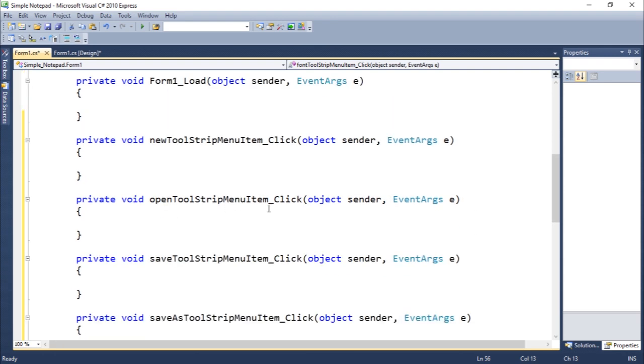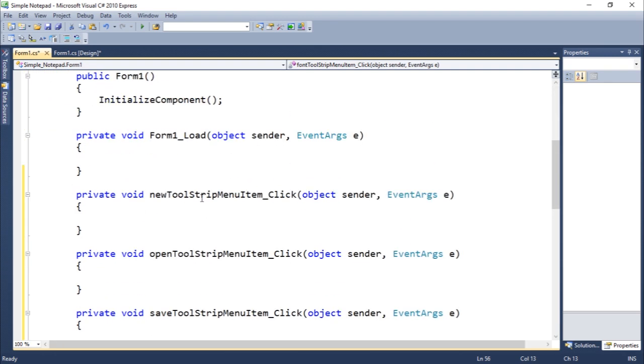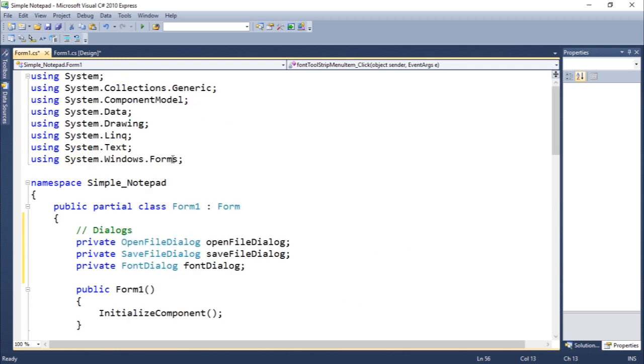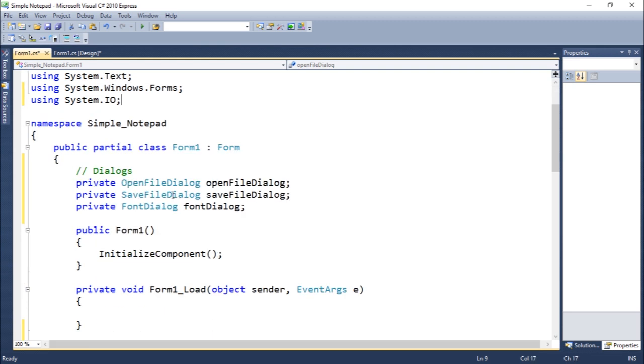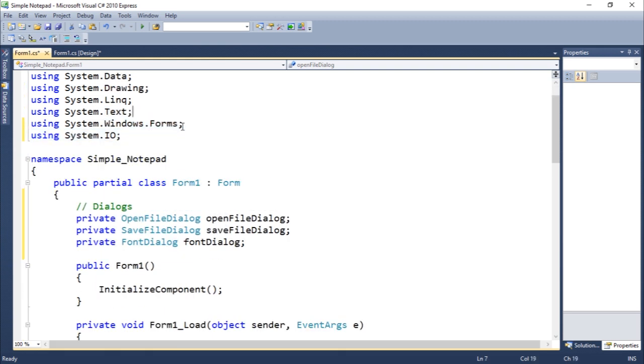Okay, these are our methods. Because we're going to work with text, we need to use a class called System.IO to manipulate text. Let's add that namespace, System.IO. Okay, so now we can start doing things.